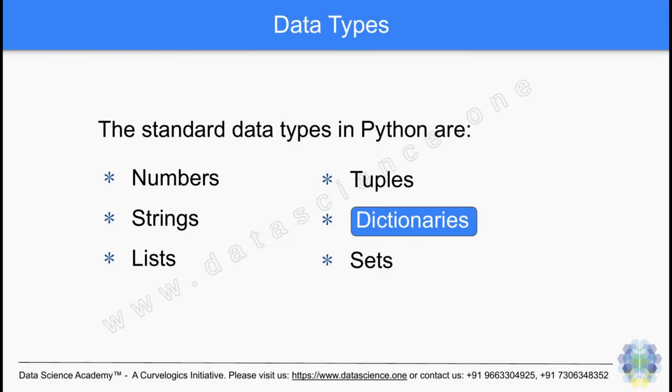Let us start by refreshing our memories of what we have learned so far about data types in Python. Data is stored and interpreted in Python as follows: numbers, strings, lists, tuples, dictionaries, and sets. We will be learning dictionaries in this video.